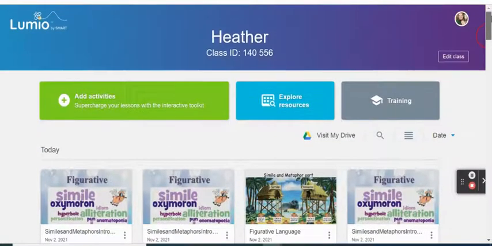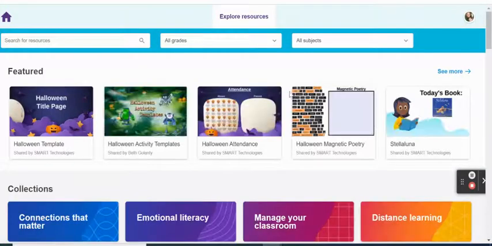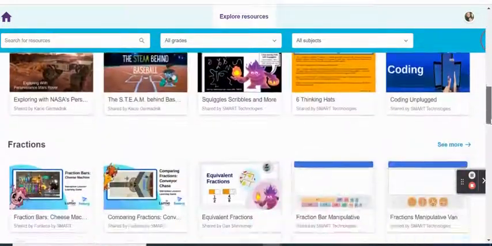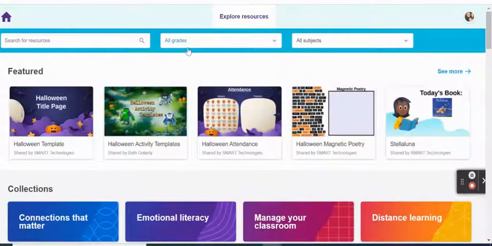Some other features that you can look through are the resources in Lumio's library. These are the featured activities for the month of October. They will be updated shortly with some thematic lessons for November. You can see we have a variety of collections, and then by content area or skill that you can use, and you can also search more specifically up here.